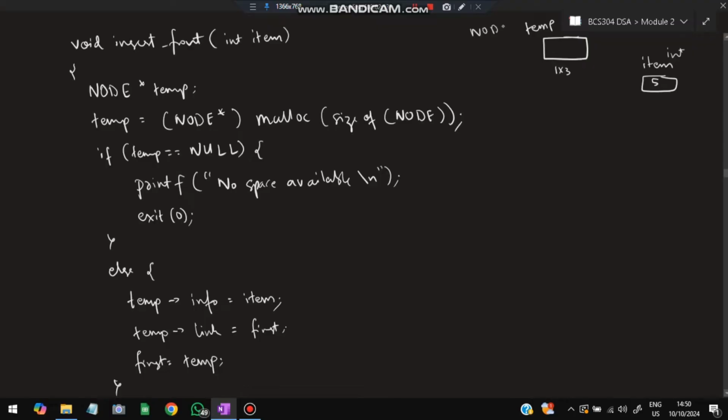Node will have two things. First is the data part, second is the link part. This is the data part, this is the link part. temp->info = item. So in the info part, the item's value will be stored here. So 5 will be stored here after this code. And next, temp->link = first. This link part will be pointed to first. That means suppose that initially first had an address 345, and it was pointing to another node with some data in the link, and this was pointing to some other, and so on.